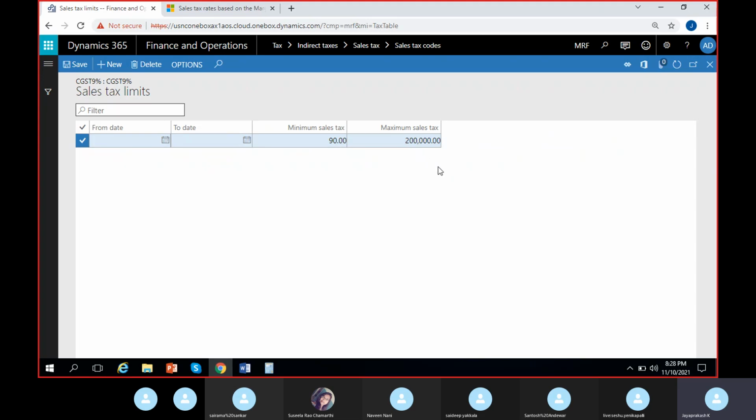Okay, if it is exceeding the maximum amount of tax calculated. So these limits here are not the base amount. This is the calculated sales tax. So minimum there should be $90 of tax calculated if at all you are applying this tax code, or maximum it will be up to 2 lakhs only. It should not exceed more than 2 lakhs while calculating sales tax applying this tax code. So that kind of sales tax limits you can give here.